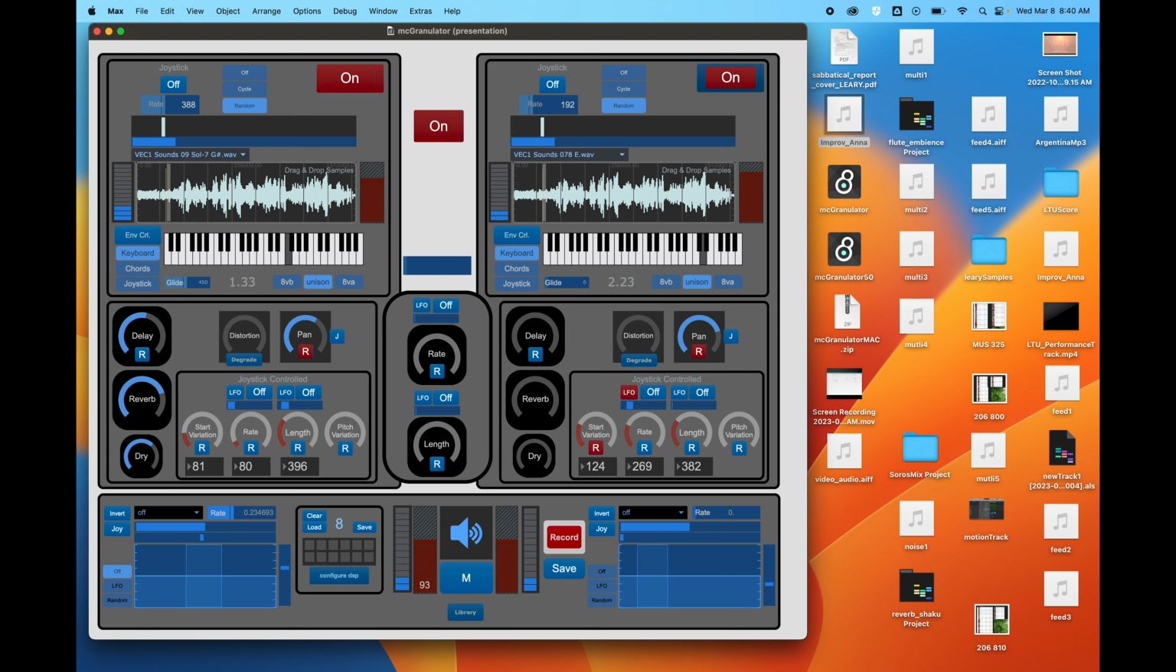Let me add some reverb and delay over here. So I might end up now with a really cool sound that I can play around with. Maybe this side has a low pass filter on it that's oscillating at a slow rate.